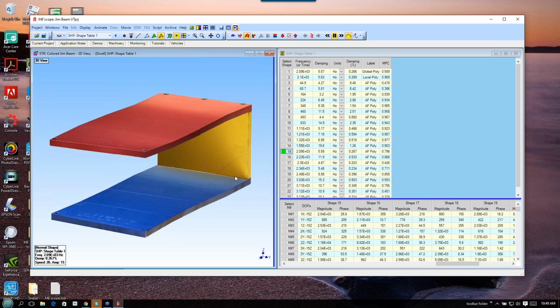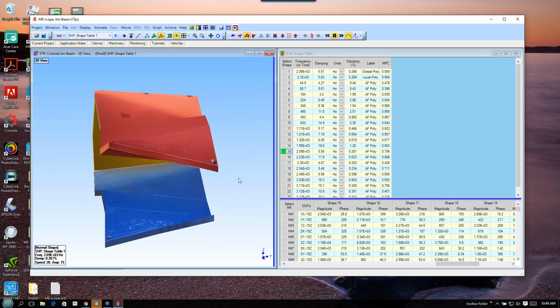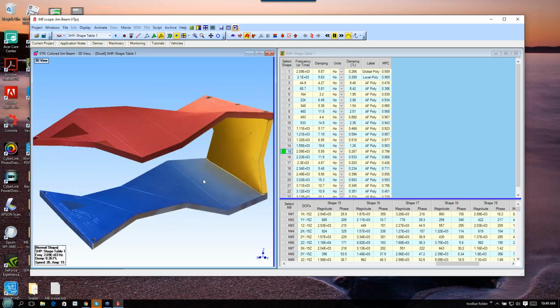Again, if I normalize it by taking that complexity out, the mode shape looks a little cleaner.